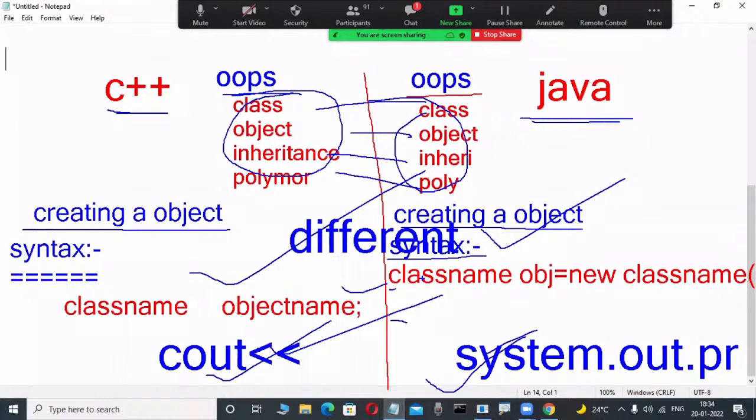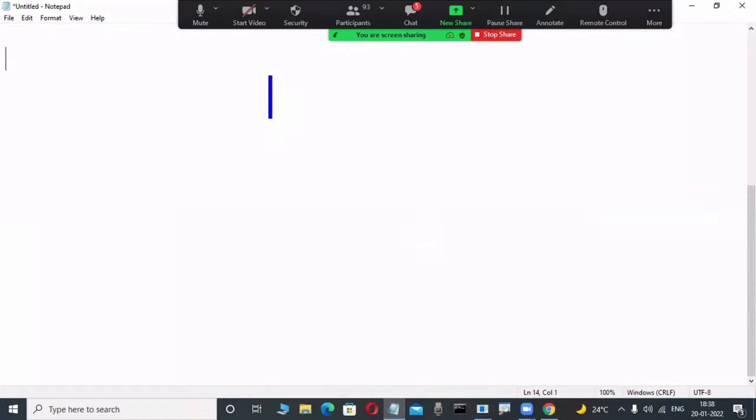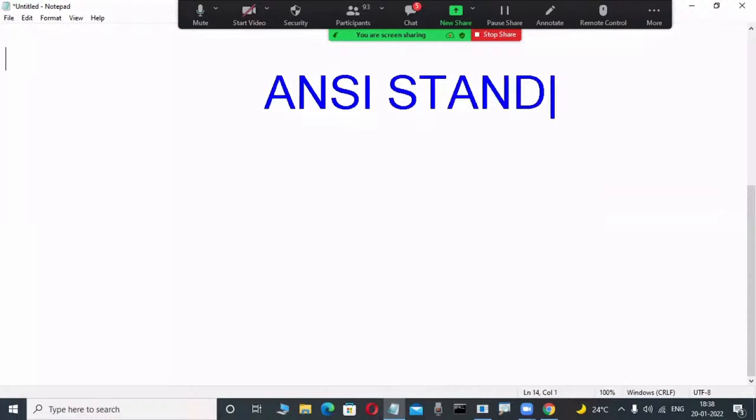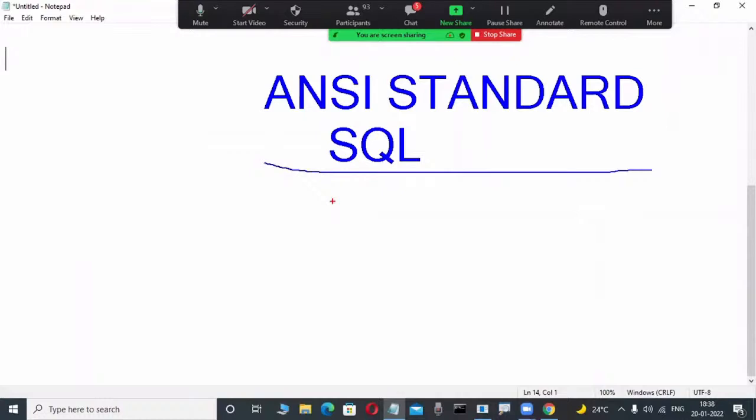The same thing applies here. SQL is an ANSI standard language. ANSI, the American National Standards Institute, defines some standards for the SQL language. This ANSI standard is used to operate all relational databases. But from this ANSI standard SQL, Oracle Corporation created their own SQL. That is called Oracle SQL.